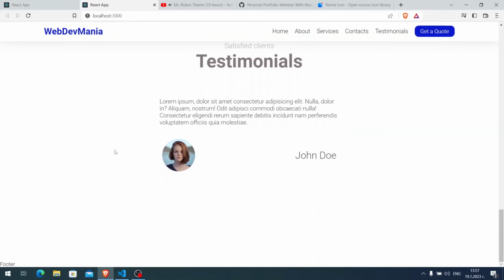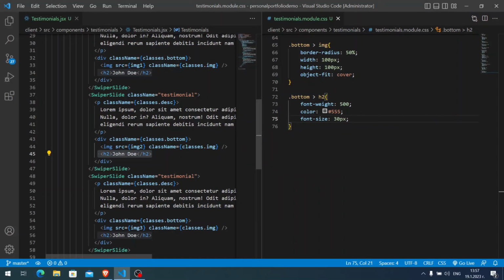Then after the testimonials, we just have the footer left. So the footer is going to be very simple. So let's start here with the footer.